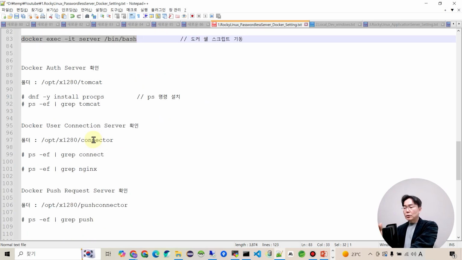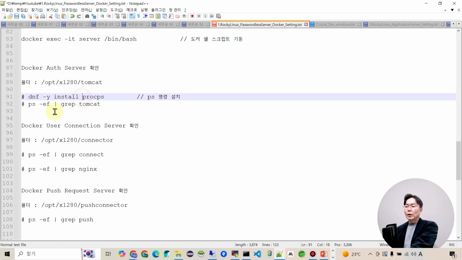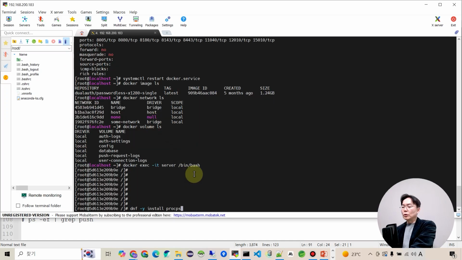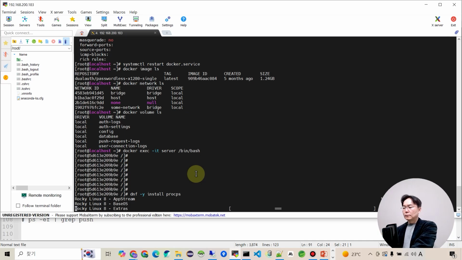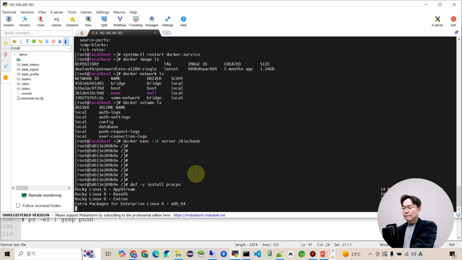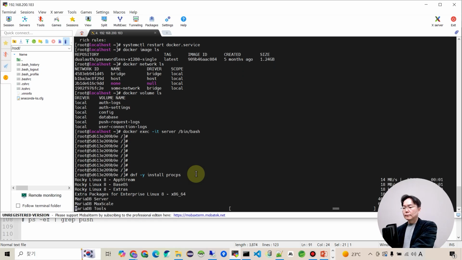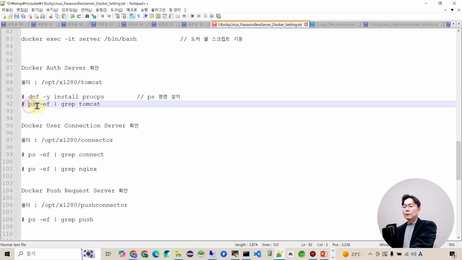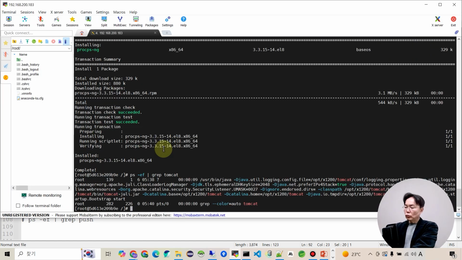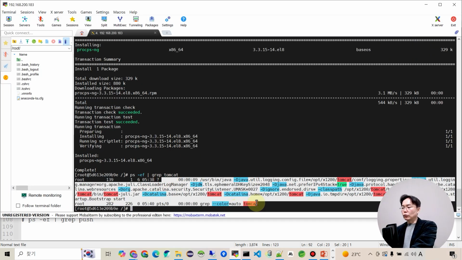Let's first check the status of the authentication server. I need the ps command to check, so I will first install the ps command. The installation of the program for the ps command has been completed. Using this, I can verify whether the authentication server is running normally.